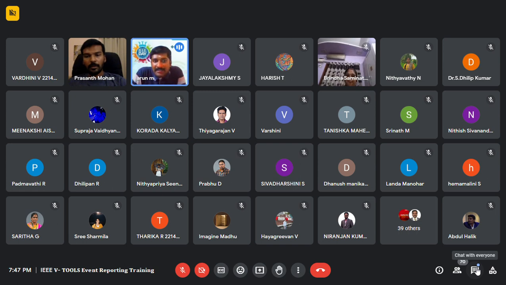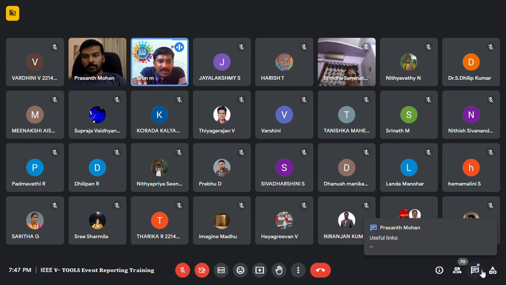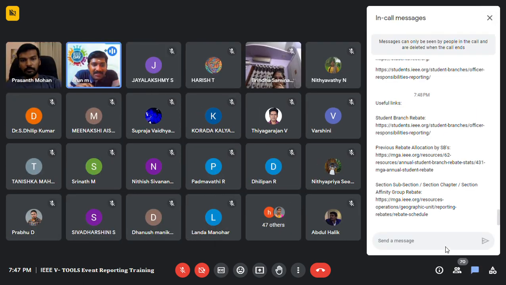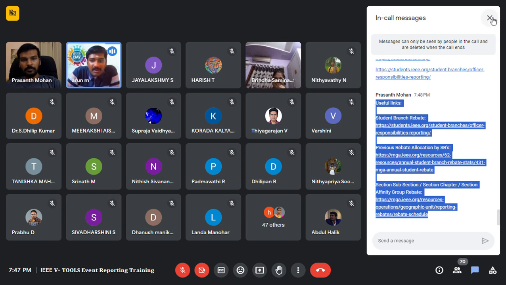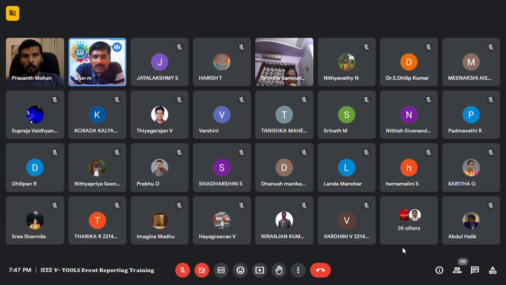And our main agenda for this event is to ensure that the student branches of Madras section, we have closely around 100 student branches which have more than 30 to 40 members. But unfortunately, only 25 student branches have received it. So that is the main agenda. We want all the student branches of Madras section to get the rebate next year. Exactly.